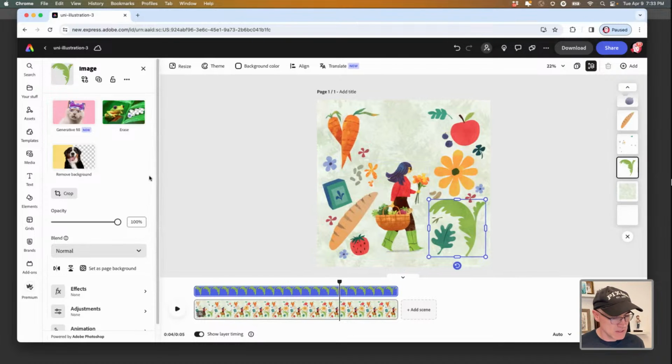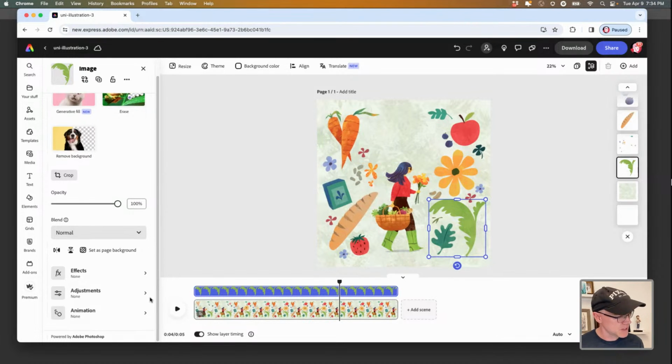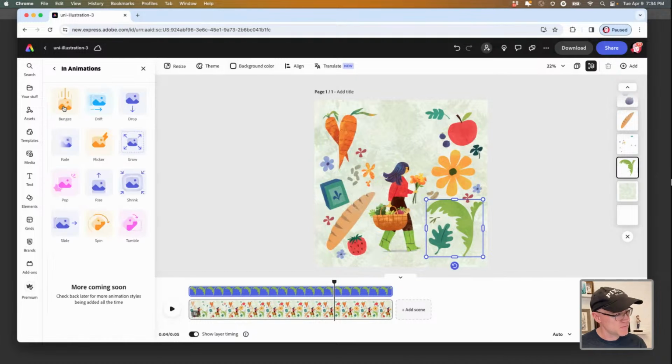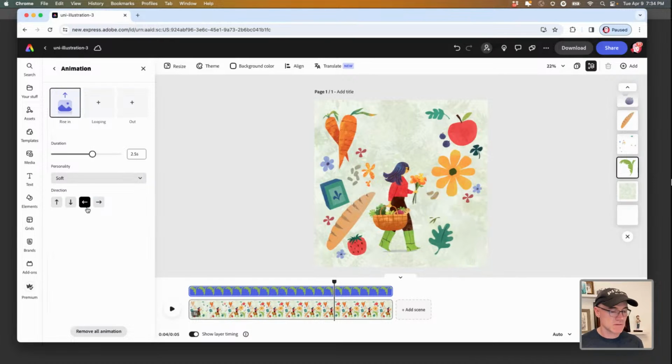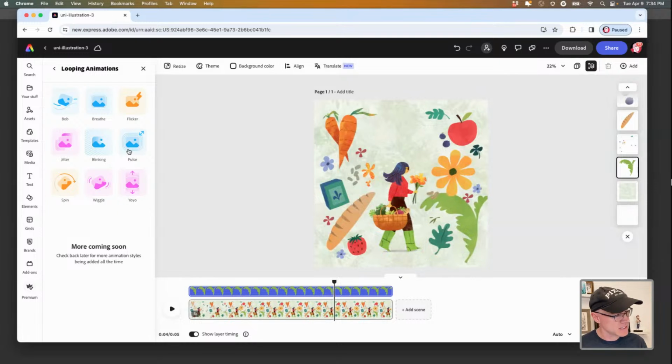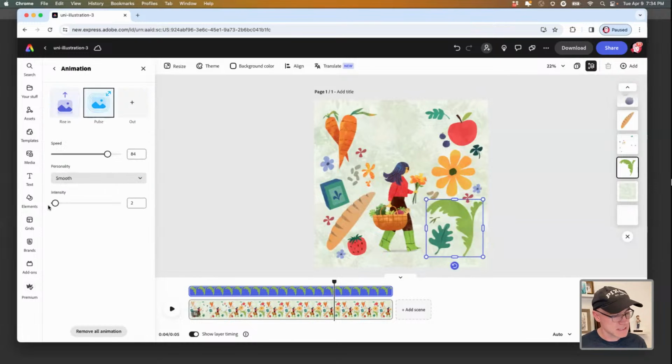All right, now this little guy down here, we want to maybe do a little something with that as well, since that's a larger element in the illustration. So we'll move again to animation. We'll have that pop in maybe from the right side. We'll do rise, but have it just like that. Perfect. And then we'll have that do a little pulse, less intensity. And there we go.